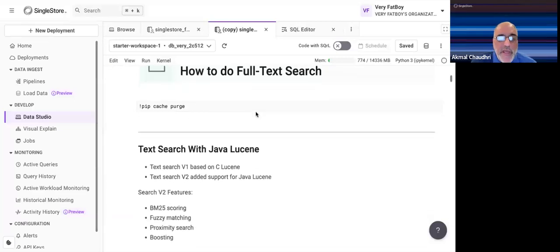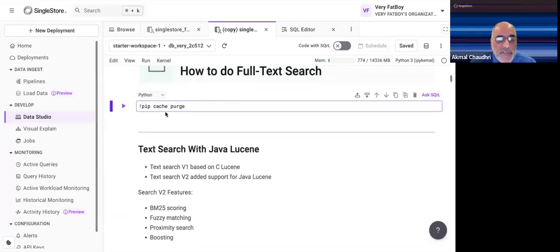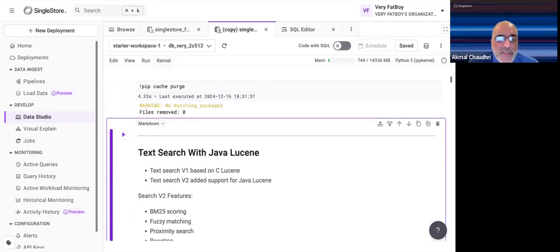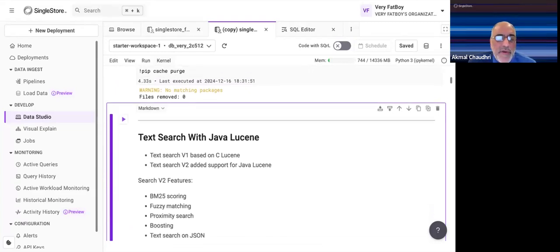All right. So the first thing to do here is I'll just run pip cache purge. I think strictly speaking, this is not necessary, but I like to put this at the front of the notebook. It just clears out various packages and things and gives us a kind of clean state to start with.